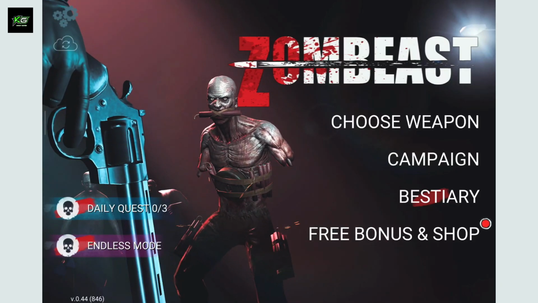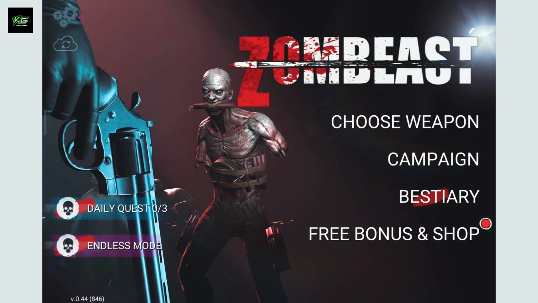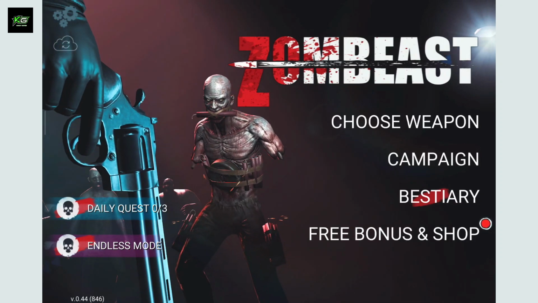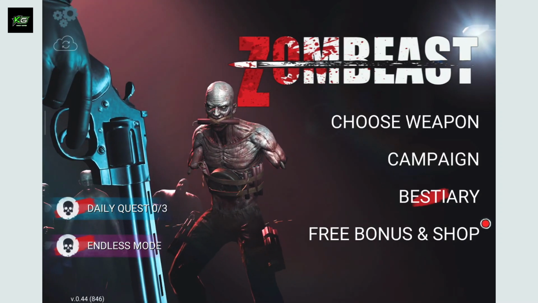So right there you know how you can easily change your graphic setting depending upon your device's capacity on Zombeast.